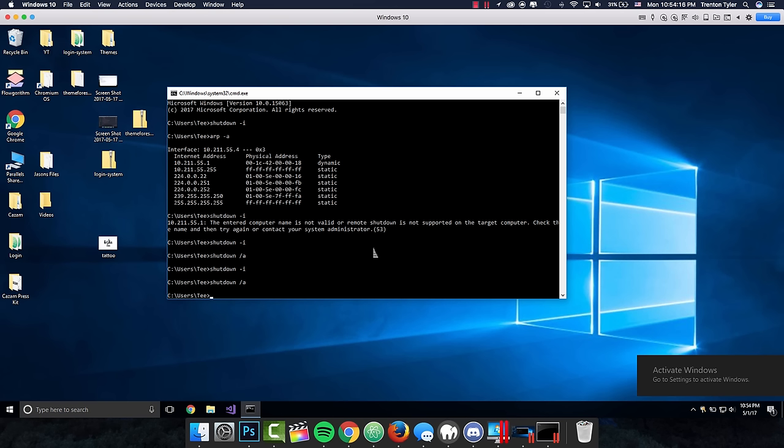But that's basically about it for the remote shutdown. Like I said, you can't do this for any IP address out in the world. Unfortunately, you can only do this for computers on your network because it's going to be sending those packets for the shutdown to the computer that you enter in the computer names.